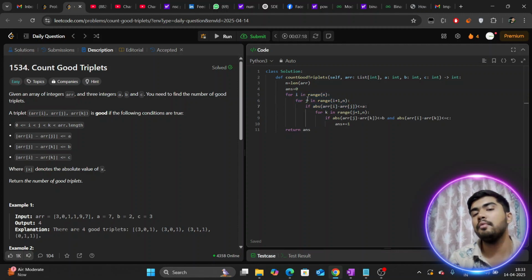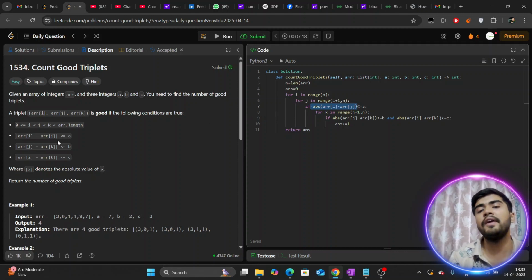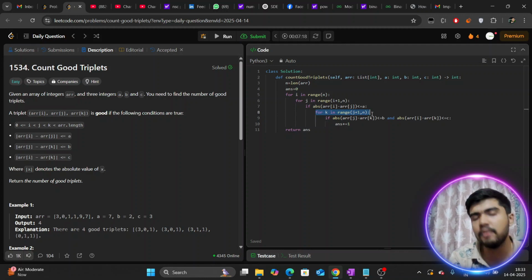When I and J are pointed out, and I am ready with my I and J pointers, then before starting my K pointer altogether, I am just checking if the absolute value of I minus J is less than or equal to A. That is the very first case. If that is satisfied, then I start the K loop, and if it is not, then I do not perform the K loop. That is a kind of optimization, but in terms of bigger complexity, you have to say it is big O of n cube.